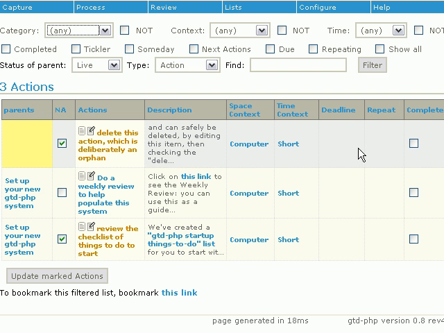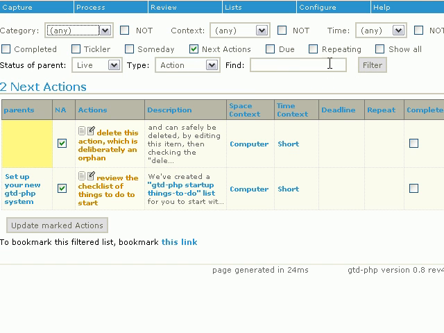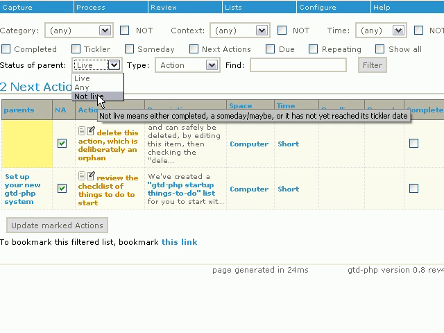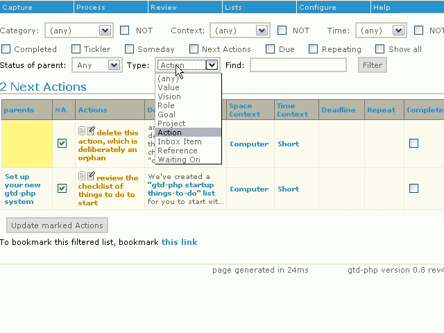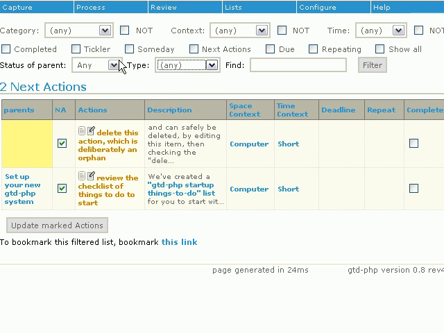Over on the lists of actions and projects, we've got an enhanced filter bar, so that you can just filter on viewing, for example, only the next actions. You can list items where they've got a live parent, a parent that's completed or Someday Maybe, or independent of the state of the parent. You can select on the basis of only viewing actions or projects, or you can look at any item type.